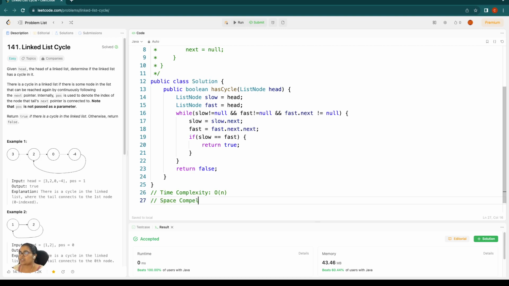What is the space complexity? Except for two pointers, we are not using any additional space. So it is order of 1.